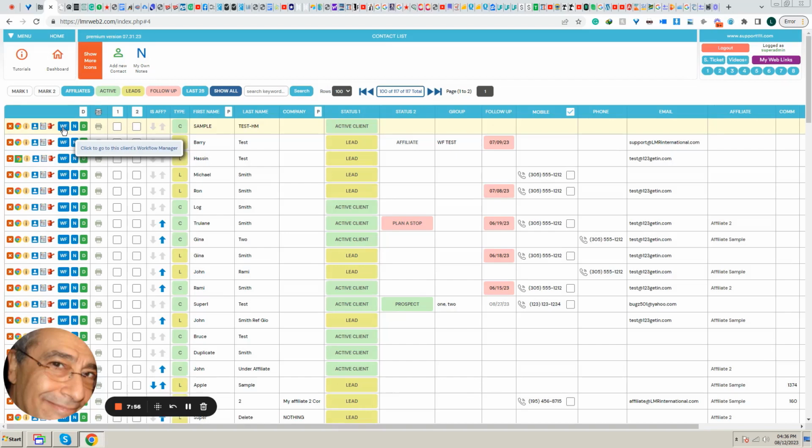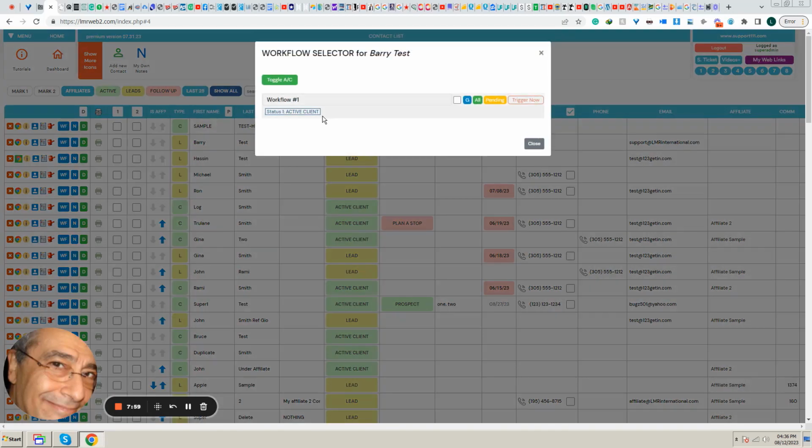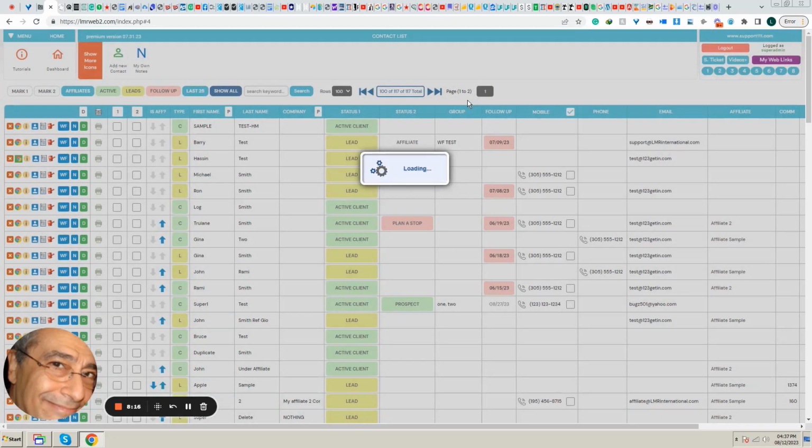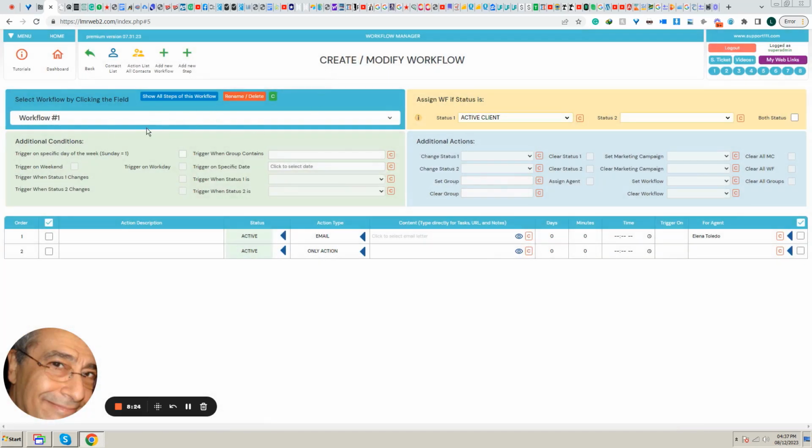Also, I'm going to click again here on Barry. We can go to the action list from here, or go to this particular workflow from here, just by clicking. So that's another way to go to the workflow manager, in particular to that workflow, in this case number 1, from the action list. Okay, so now we are back here and we find additional conditions.